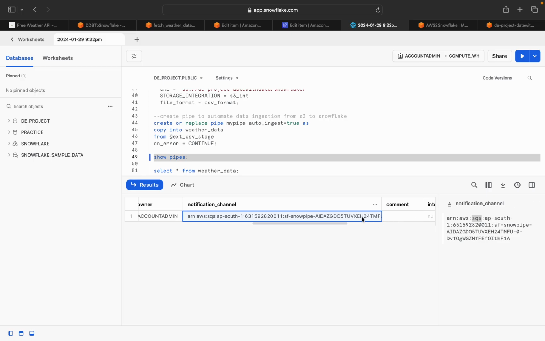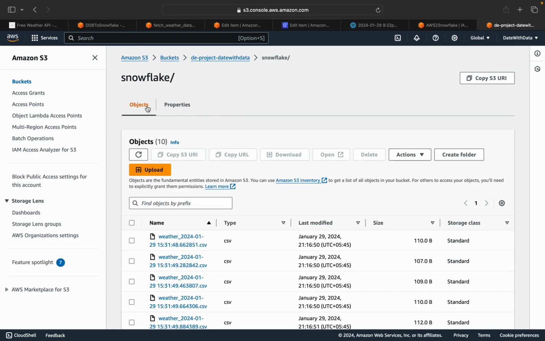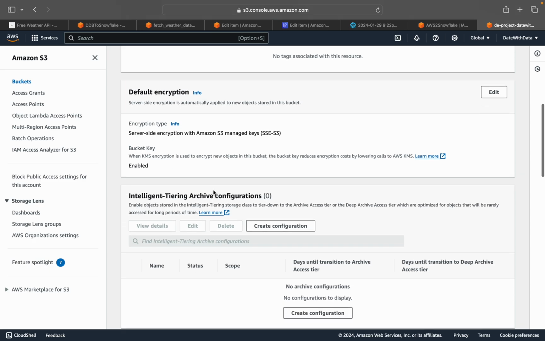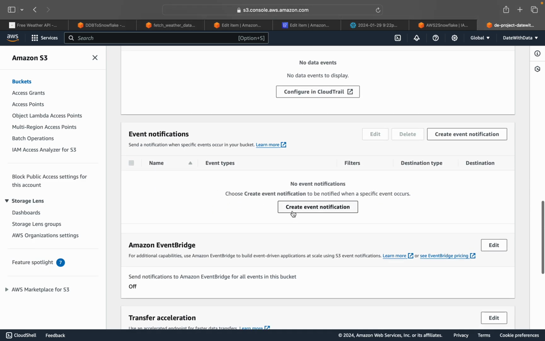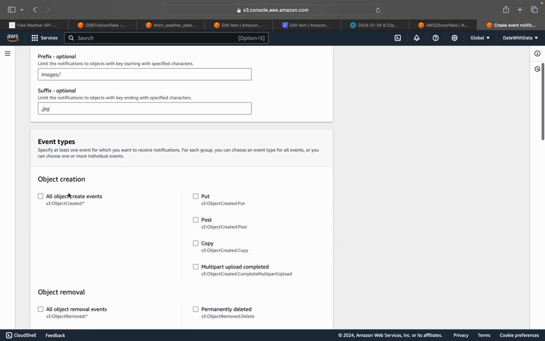So we can copy this, we can go to our S3, we can go to our properties, let's go down. Now we have to create an event notification. Let's give it some name. Let's create it for any object, that is, any object that enters S3 will trigger this notification to our Snowflake.